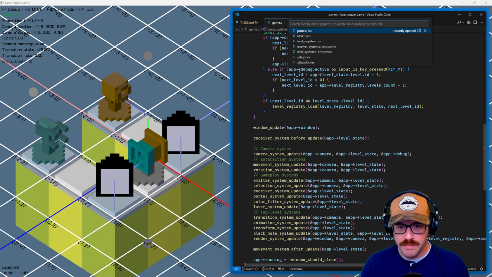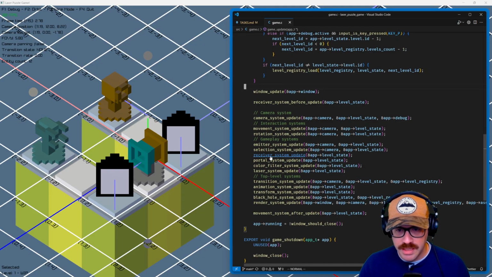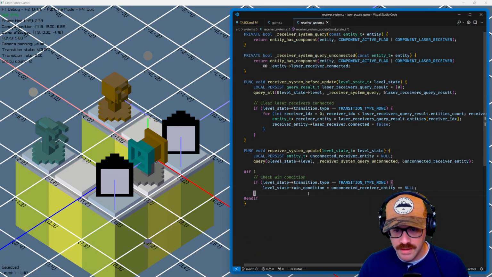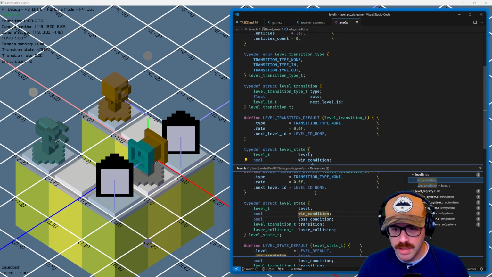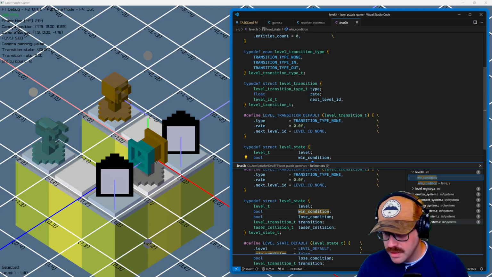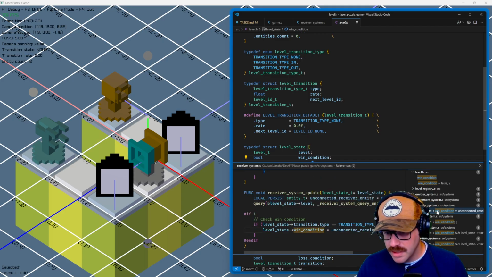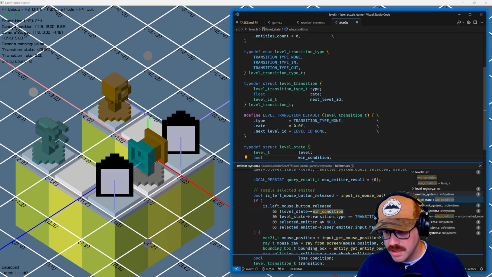But first, I just want to take a peek at the receiver system, which determines if the level has won. I also want to take a look at where win condition is set. There may be a situation where I'm unsetting it somewhere. Unconnected receivers, right? That one's good. Don't know if I care about these others. Just checking the win condition.